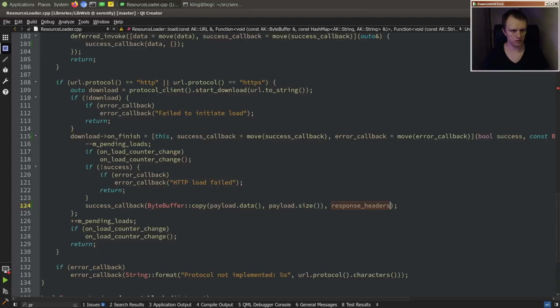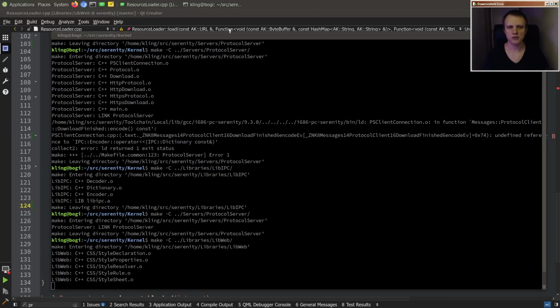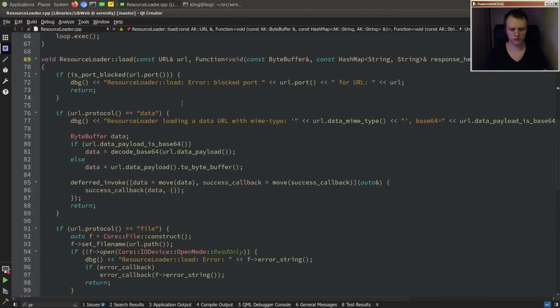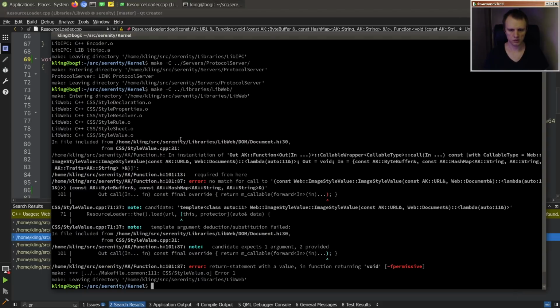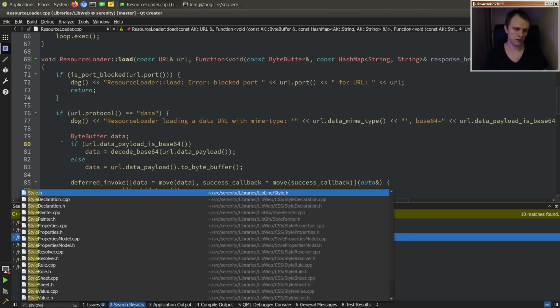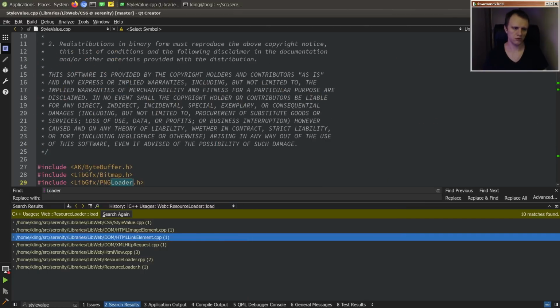Okay, so I think this is not going to build because now people have the wrong signature for the success callback when they call a resource loader, or at least I hope it doesn't build. Yeah, right. CSS. Oh, where are these? Style value loader.